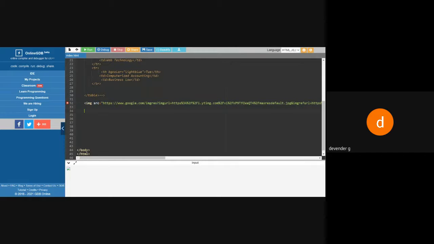Then src is an attribute, that is source, and source is nothing but your URL. So it can be any address or the location of the image. One way is I can directly get the address from the internet and paste it over here. For this we need an internet connection. So directly I can write the URL.